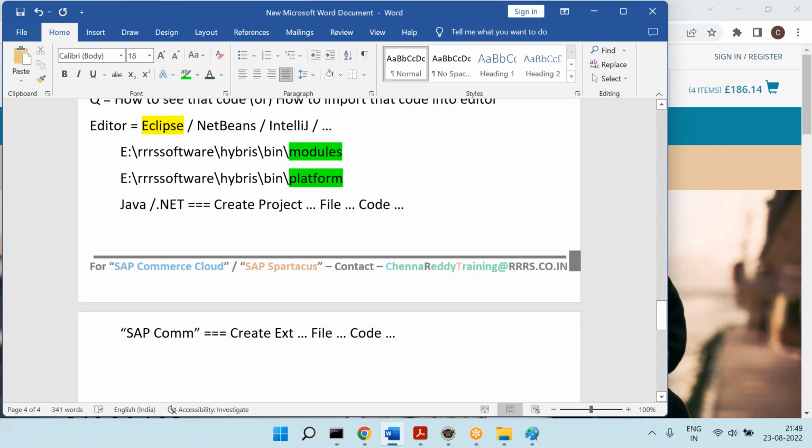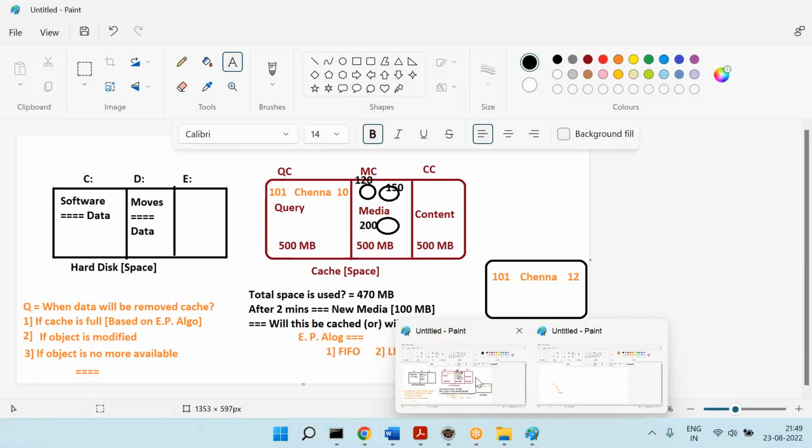Please understand this. In simple words, in case of Java or .NET, you have the project. In case of SAP Commerce, what do we have? We have the extensions.